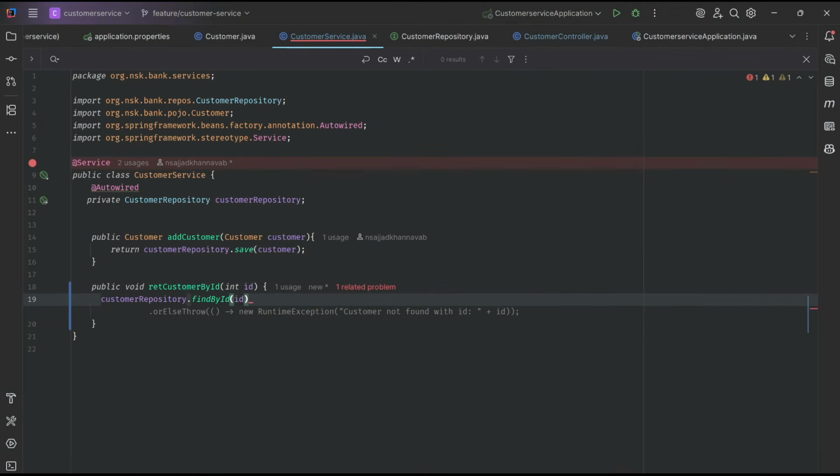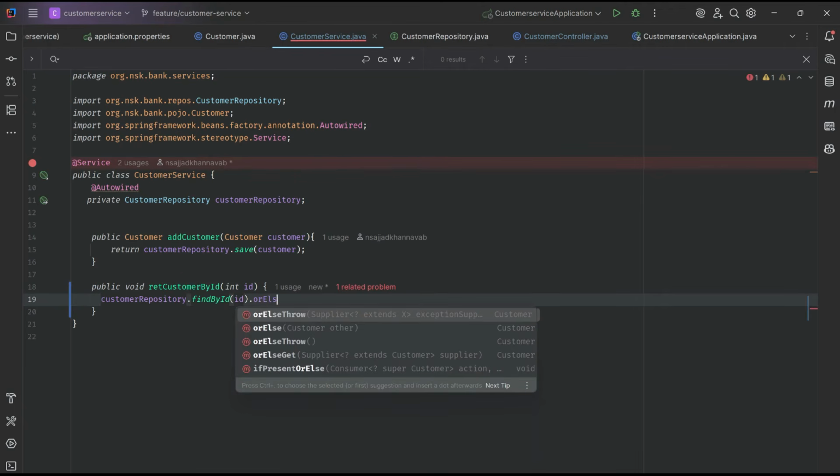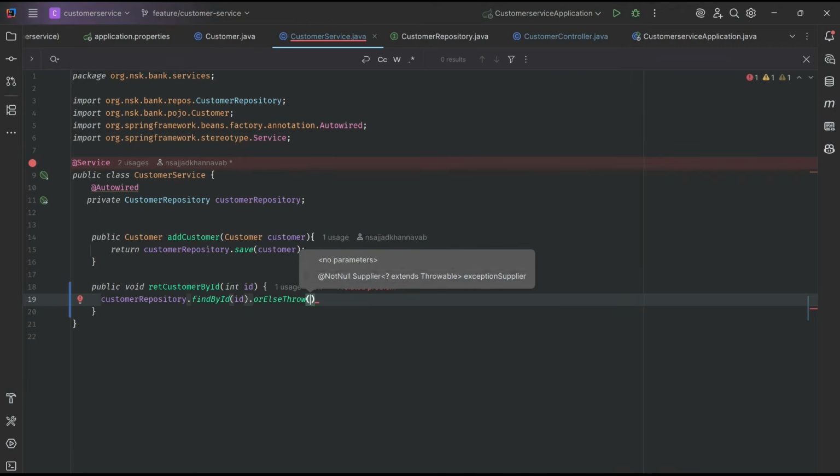Now, what if the ID which is given by you is not available? At that time, it will throw an exception, right? In order to handle that, we have the optional class. In the optional class, we have multiple methods, and we will use any one of them. As of now, I'll use the or else throw method. So if the requested ID is found in the database table, it will retrieve those details and return them.